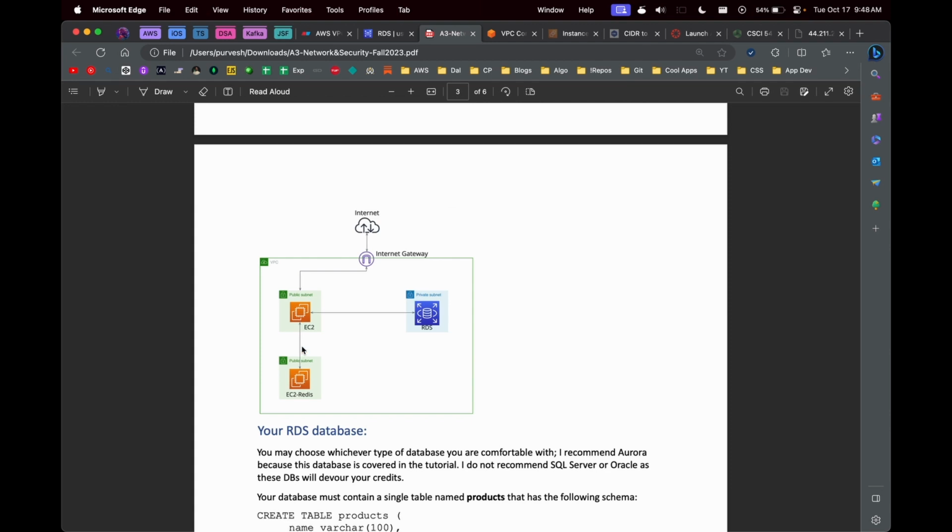That's why when you create a load balancer, it asks whether you want to create a public facing load balancer or an internal load balancer. That is the concept behind it. So, two public facing services: you have to create one EC2 instance and one EC2 instance which has Redis installed on it. What is Redis? It is a caching DB.